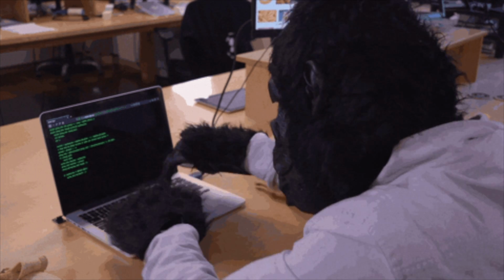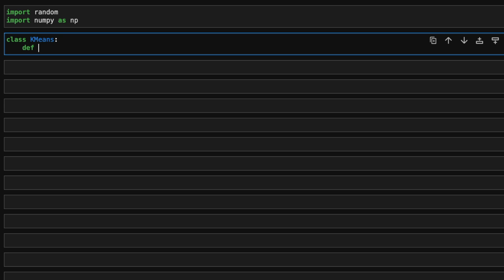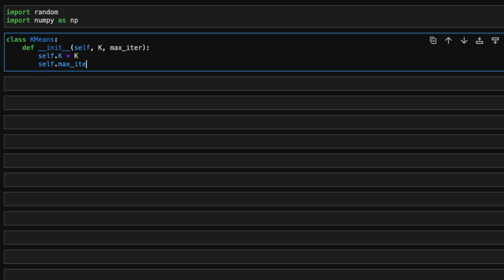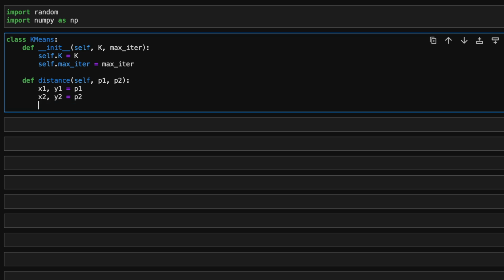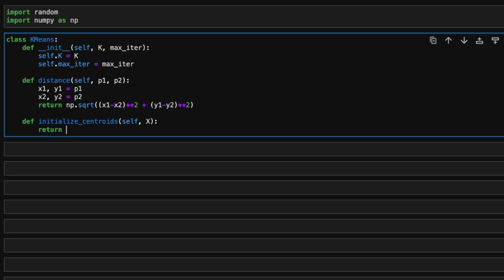To implement k-means in Python, simply import random and numpy library and create a k-means class with k and maxiter as input, with k being the number of clusters you want and maxiter being the number of times you want to adjust the clusters. And to compute distance between any 2 points, we will use Euclidean distance. Then we can initialize our cluster centers randomly. We will use the random library to sample k random points from the input list.